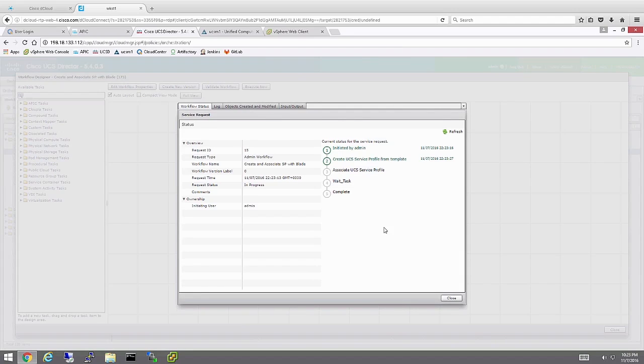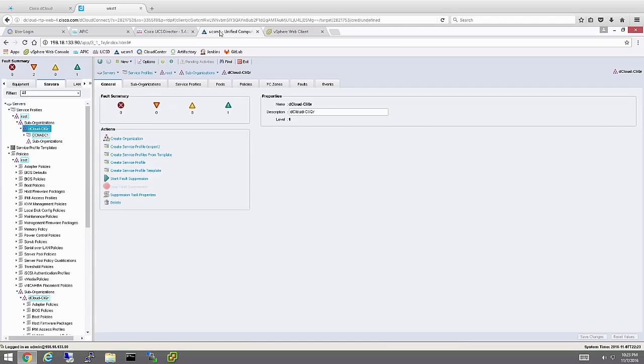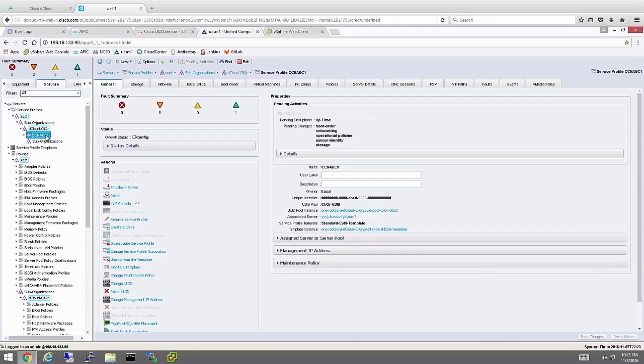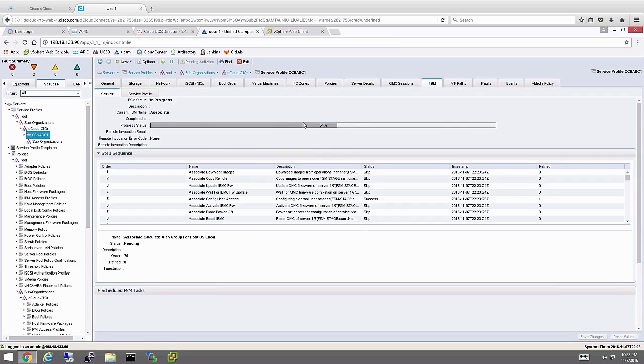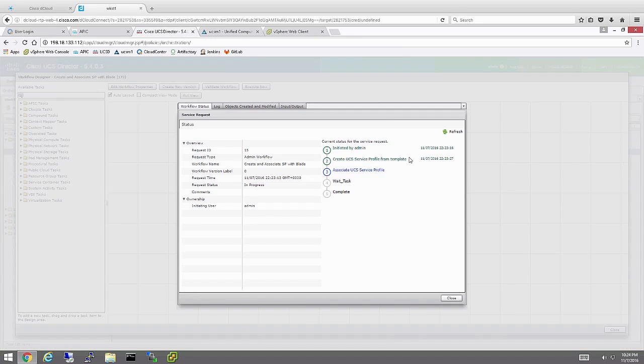Now to see the progress of this, I want to see show detail status. I can see here that it's creating the profile, and now it's working on associating the profile with a blade. I can also go into UCS Manager and take a look and see that yes, indeed, it has created the profile, and I can see that it's working on the configuration and the association of this device. You can see right now it's in progress with associating. Let's go back to UCS Director.